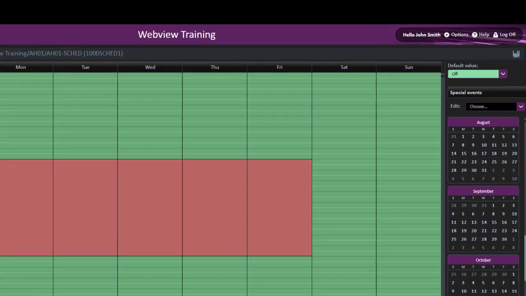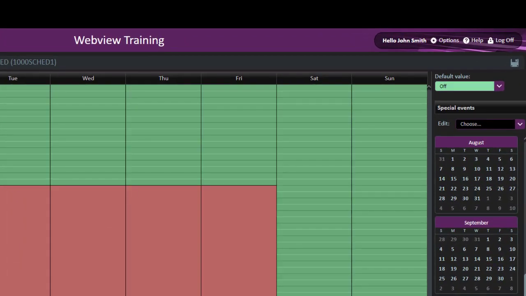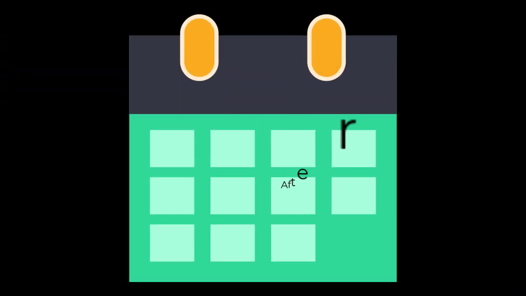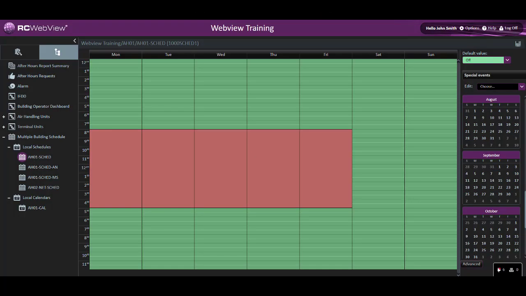Use special events to set up times when the default weekly schedule is not being followed. They are typically used for recurring holidays, but they can be used for any special event that requires a change of scheduled hours. Using a special event means that the default weekly schedule can remain unchanged if there is an event requiring different hours of operation.